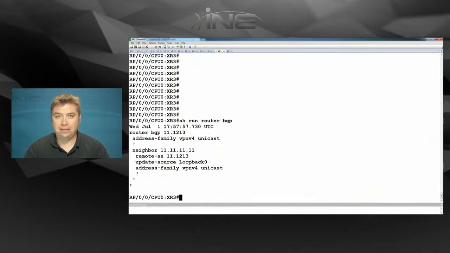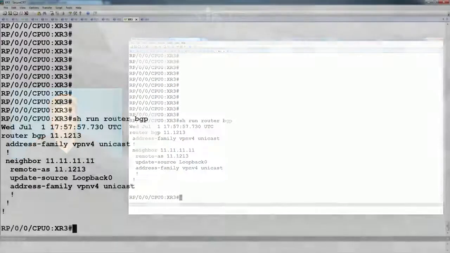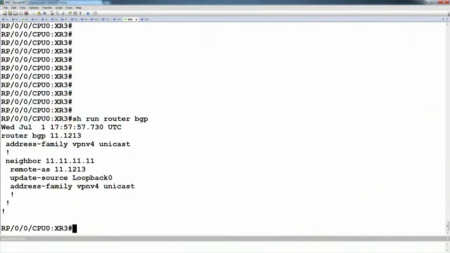Now, as we saw in our previous example, anytime in XR that we have an eBGP peering, we also need to include the routing policy language that's going to allow the routes out and allow the routes in. So the same case here when we're doing VPN v4 eBGP. So next, let's go to the BGP process.